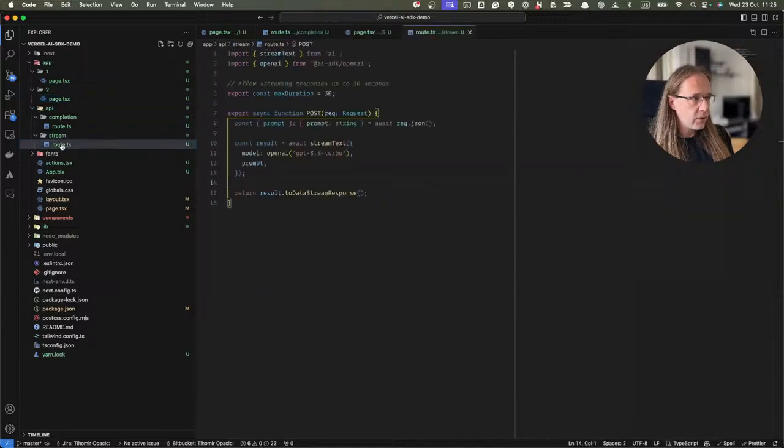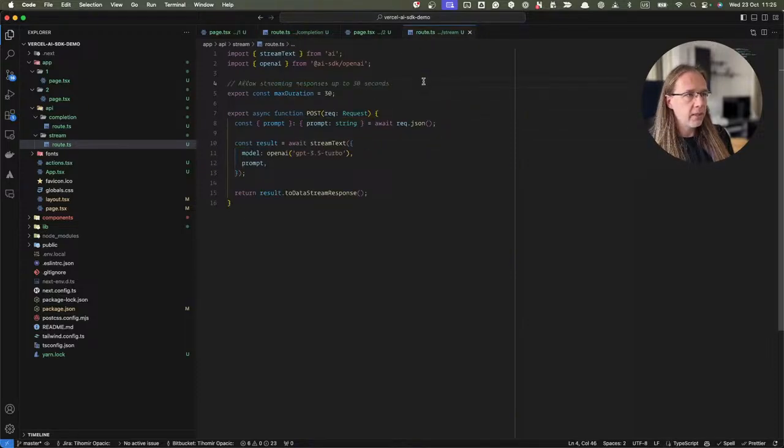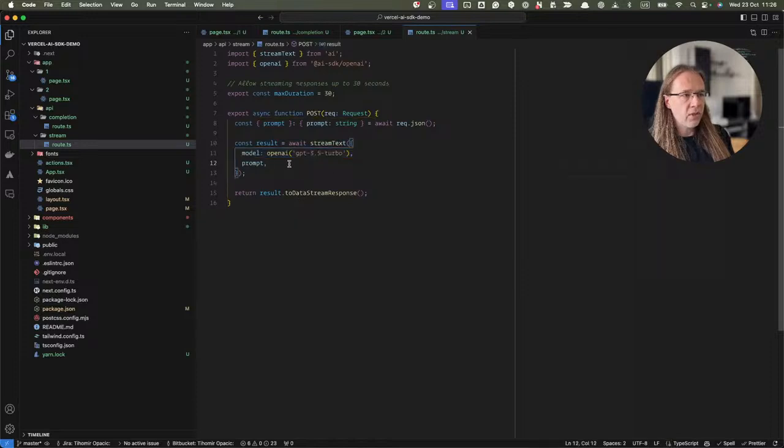So our stream API endpoint seems maybe even simpler. Yeah, it's exactly the same lines of code if we delete this comment. But you can see that there's this max duration, how long the streaming is allowed to stream, for 30 seconds. And apart from that, really not much. This time we are using OpenAI model GPT 3.5 Turbo. Here we used GPT-4. And we're just feeding it a prompt, and then we just stream that back to the user. It's as simple as that.